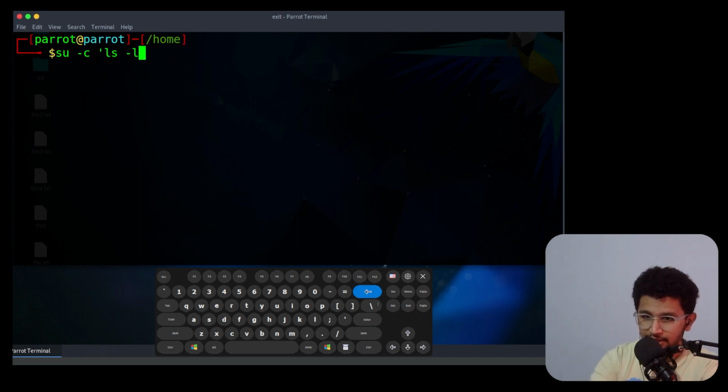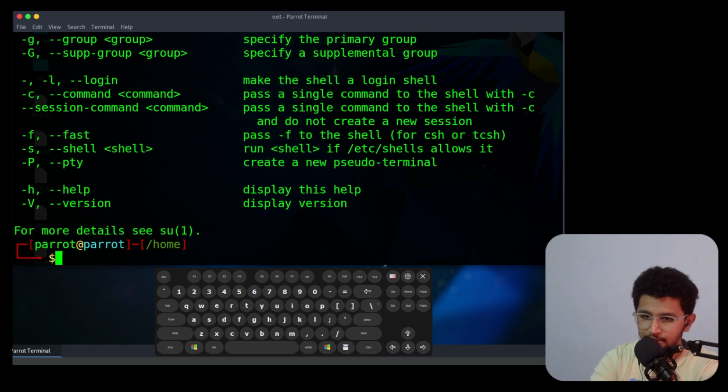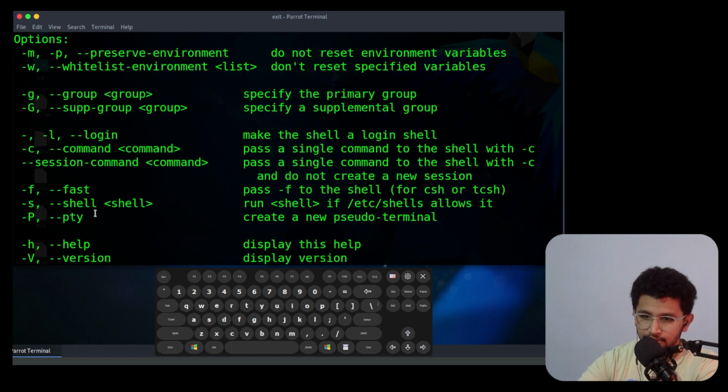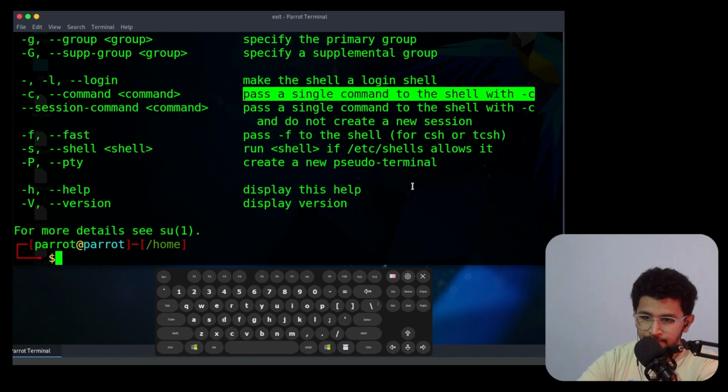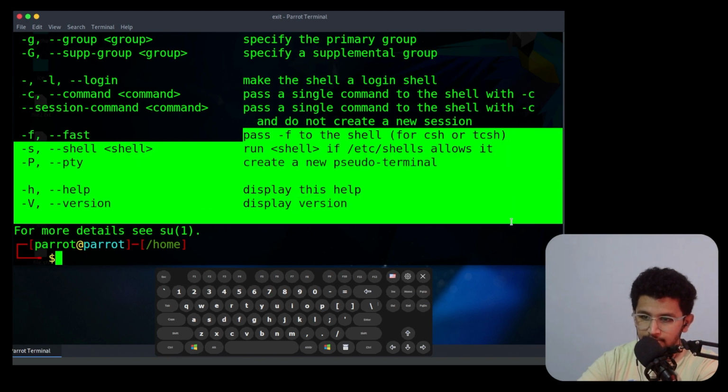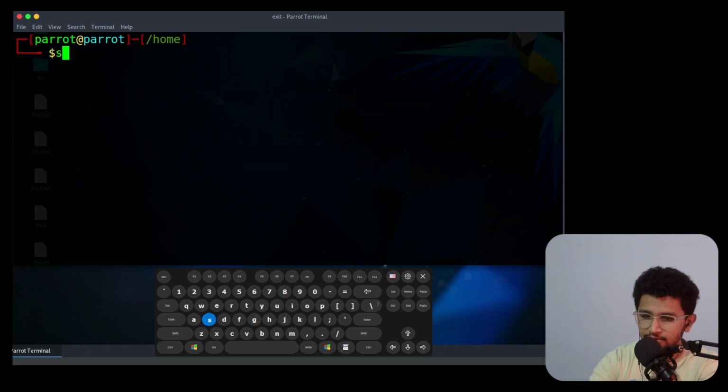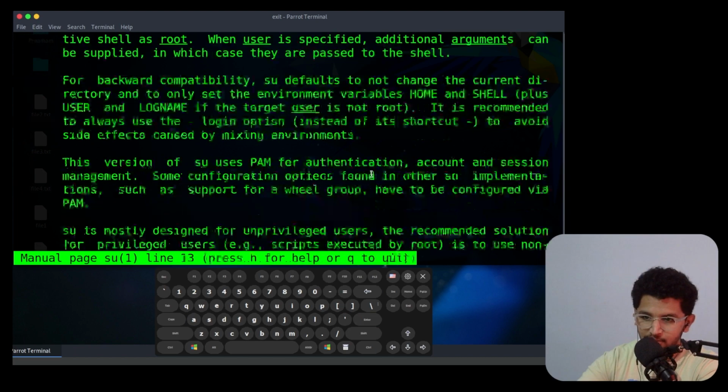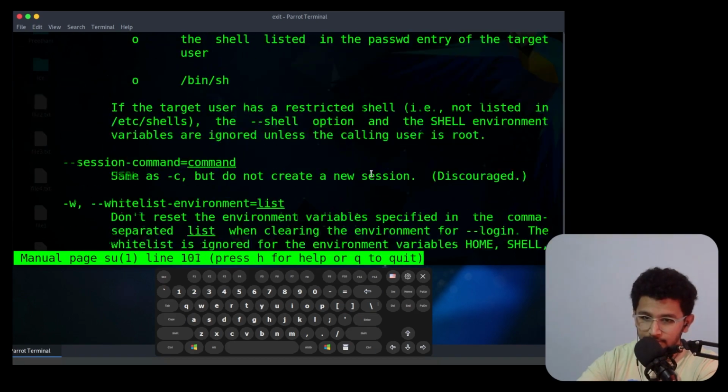Let's look at another argument. You can use --help to get help. You can use -g for the group and supplementary groups, and -c, as I showed you, to pass a single command to a shell. And -f for a shell. You can use many arguments with su, or else you can go to the manual page and check all the arguments that can be used.